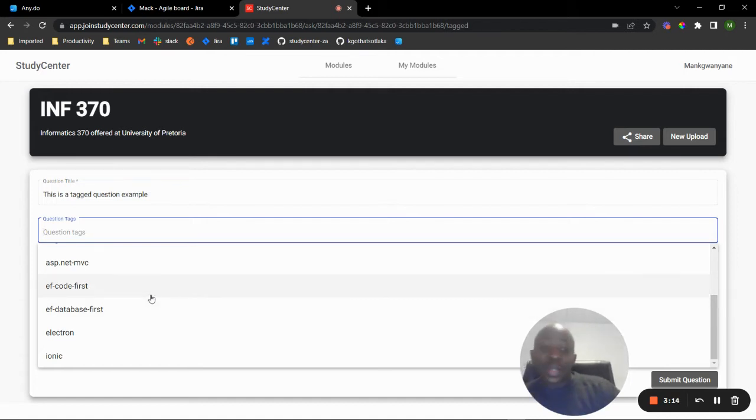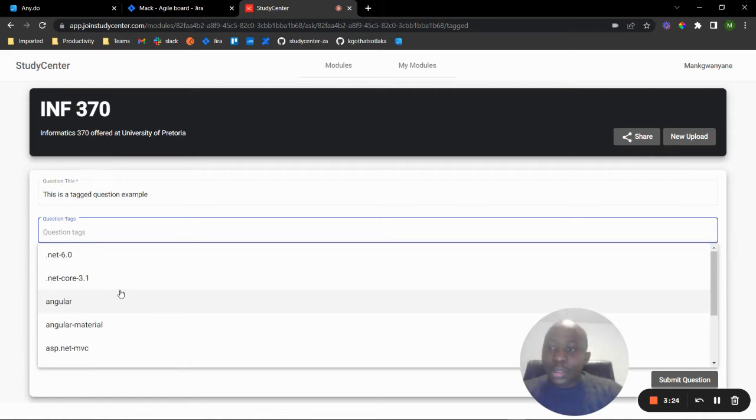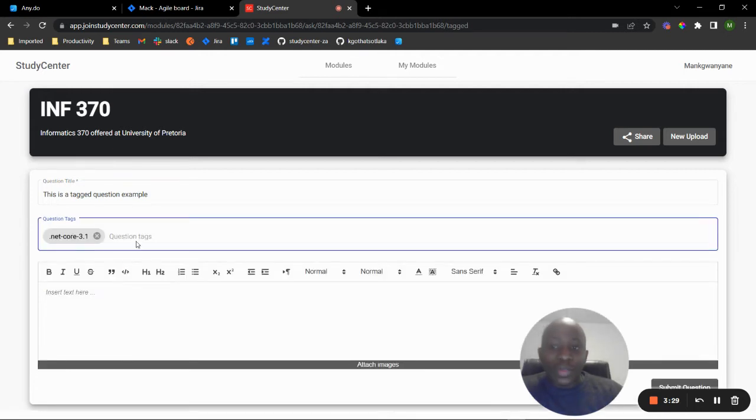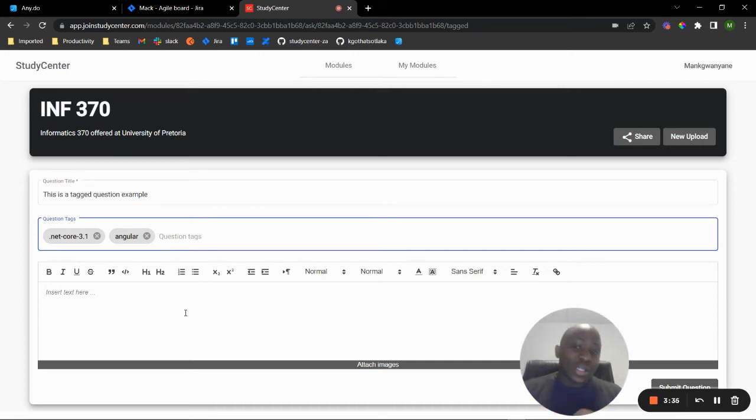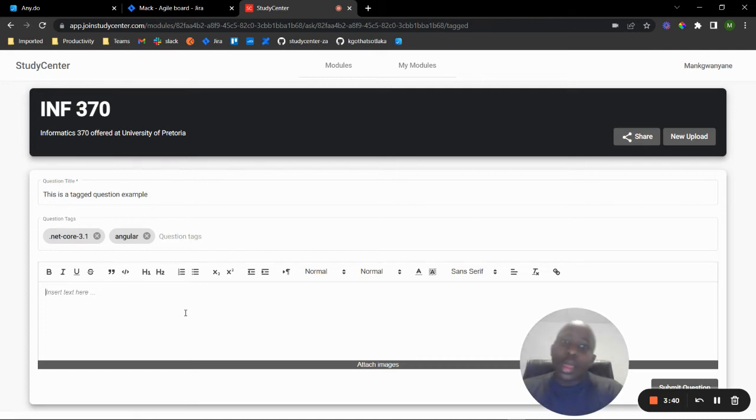so if you want to ask a code first question or a database first question, Electron and Ionic. Let's say my current question is about .NET Core 3.1 for the back end, and we were using Angular. So this question has to touch on these two topics. Then you say, we can connect to the API via our services.